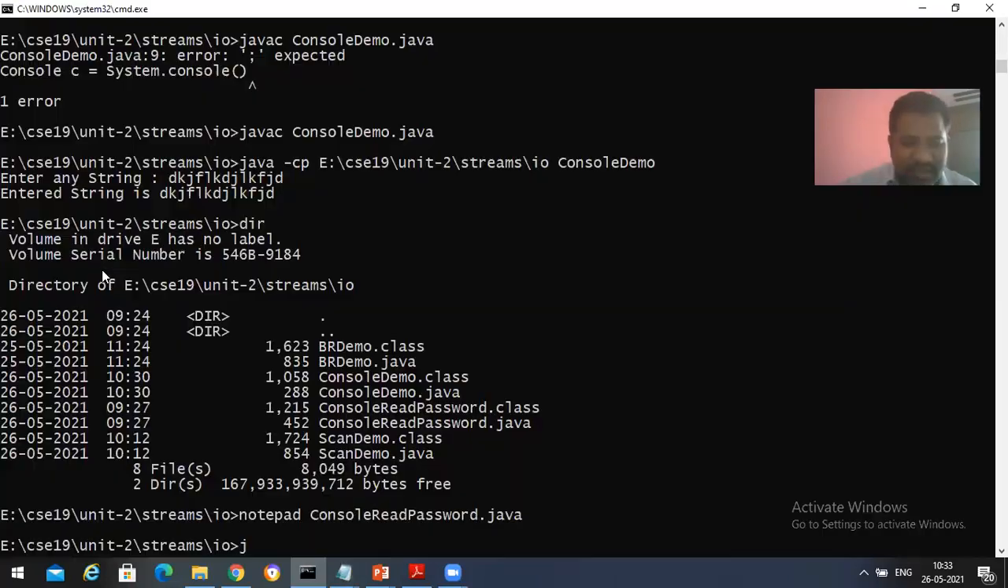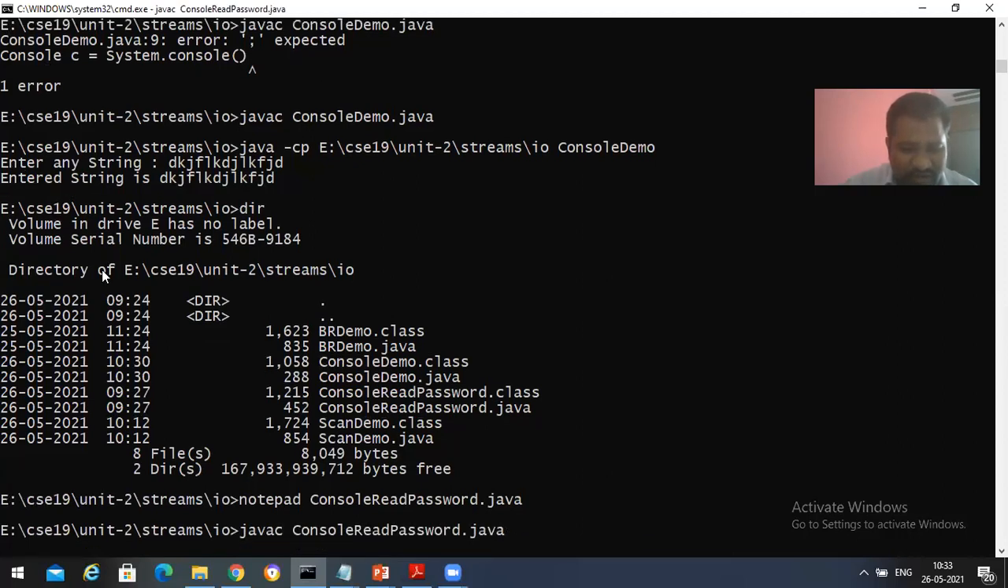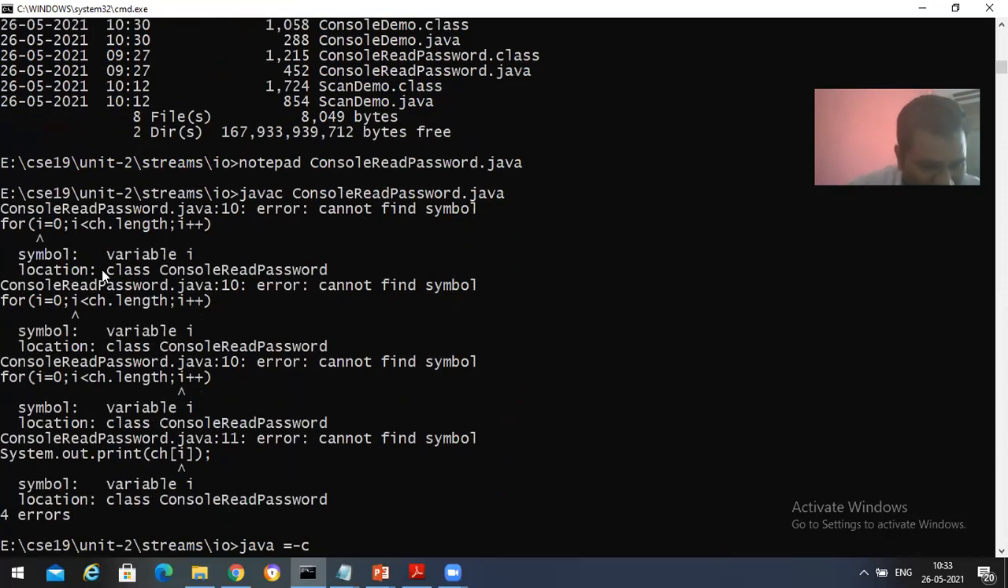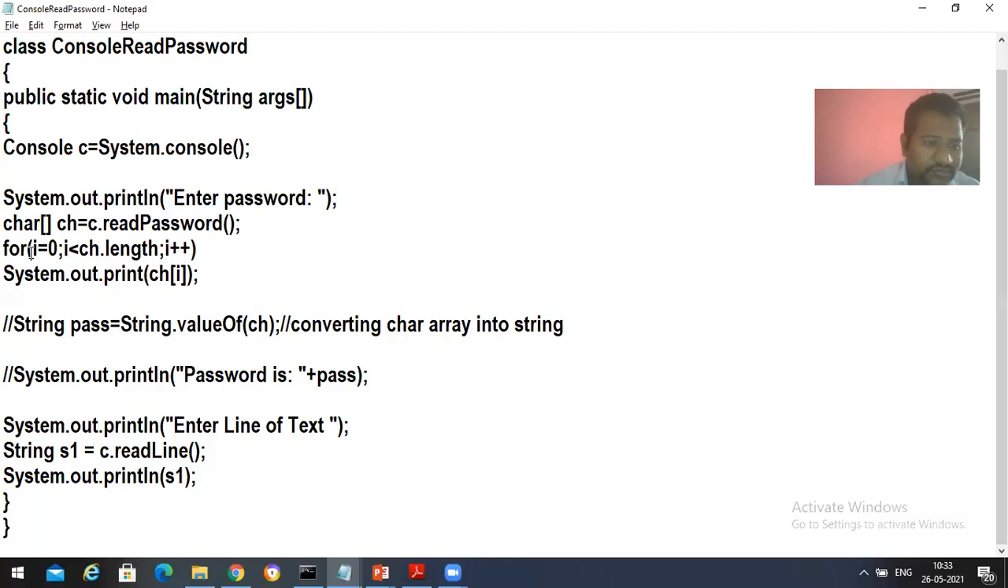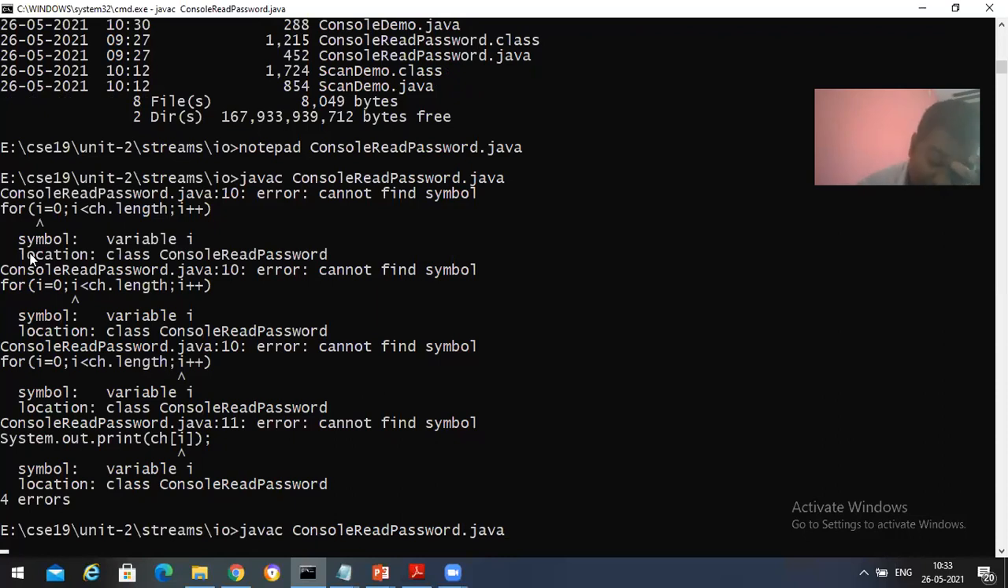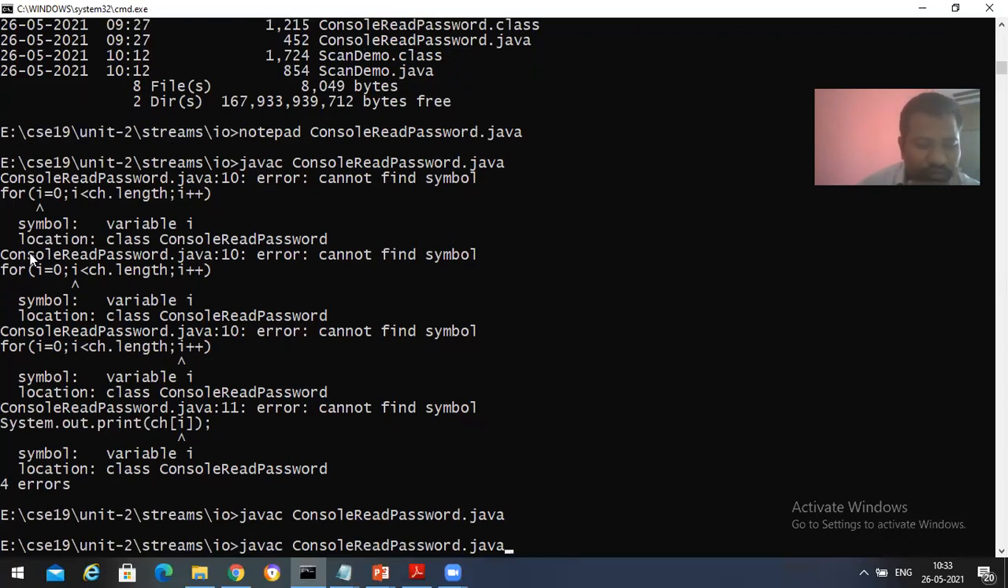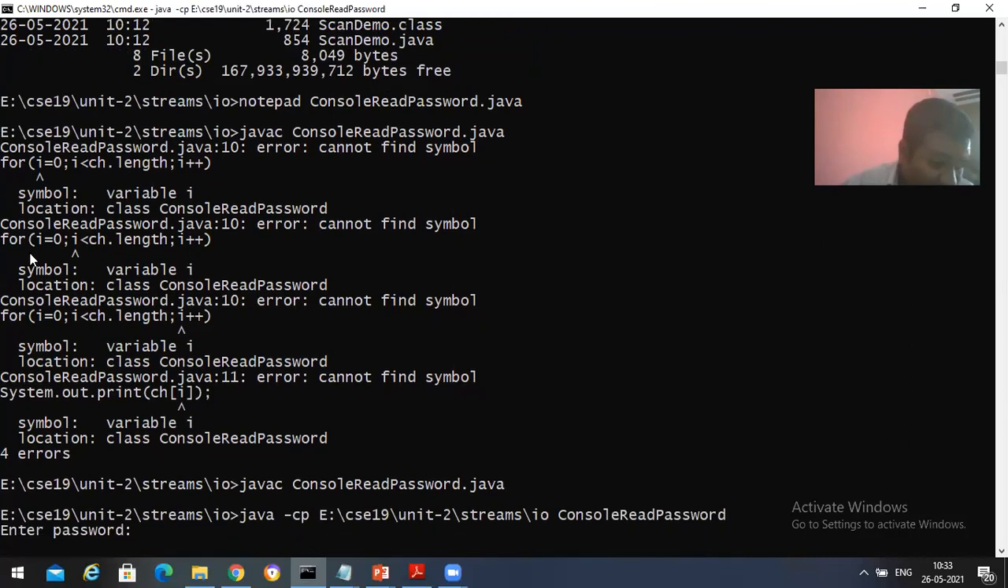Let's save this program. Let's compile this. javac ConsoleReadPassword.java, and then java -cp. It's generating an error. We have not declared i.